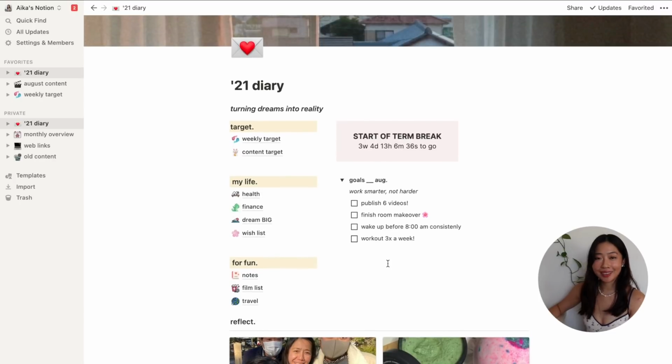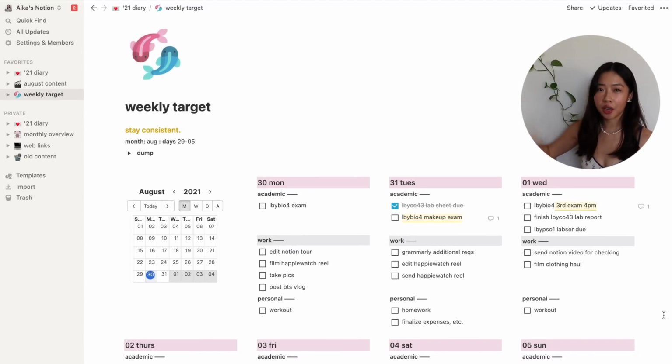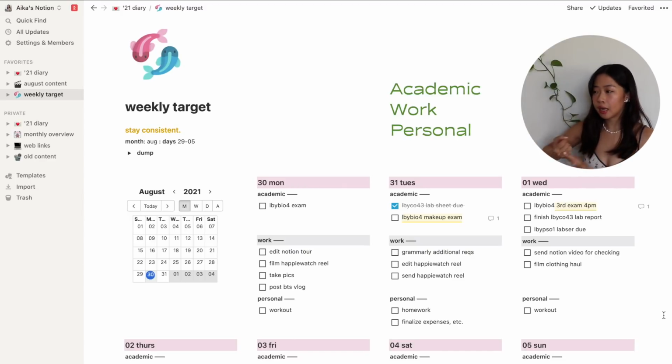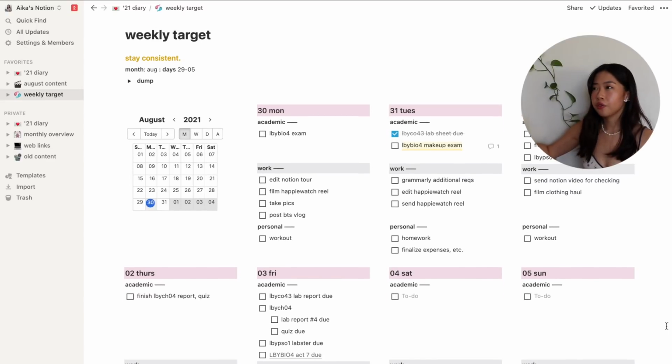which is called the weekly target. I am a big planner. I like to plan things ahead, and I like to be organized when it comes to my notes and my to-do list. And I like to divide them into 3 parts, which is academic, work, and personal. So I like to visualize how my week will look like. So on a specific day, if I have a lot of things to do for school, I can easily see it right away. So that's where I'm gonna put my focus.